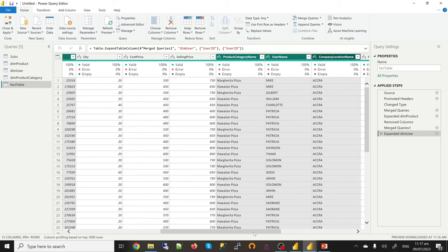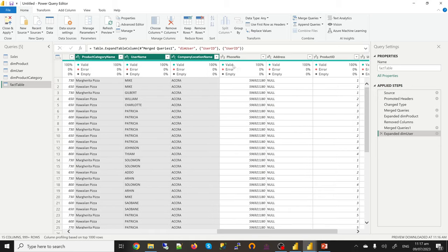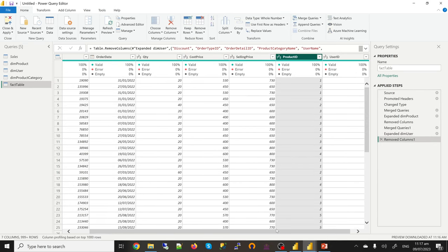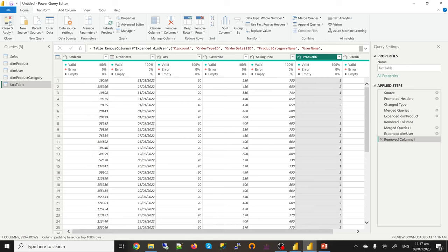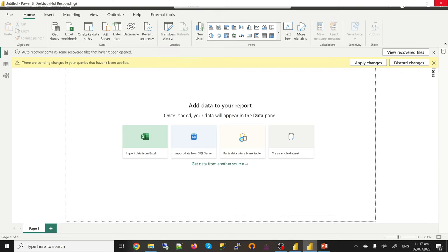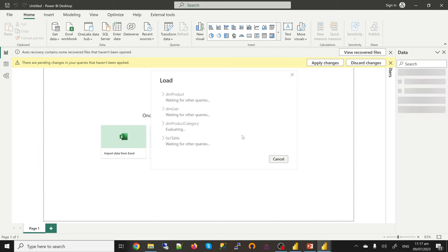Company location is only one, so we all know it's StarCraft, we've been using it. We have phone number, address, that won't be used. So let's remove columns. Okay, so I think we are okay now. So let's close and apply. It's going to take a while. After this, we'll go and check the relationship. We'll create our calendar table, create our measure table, and start working on our visuals.